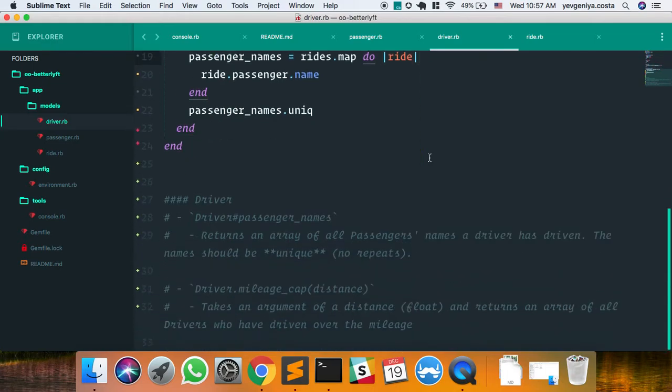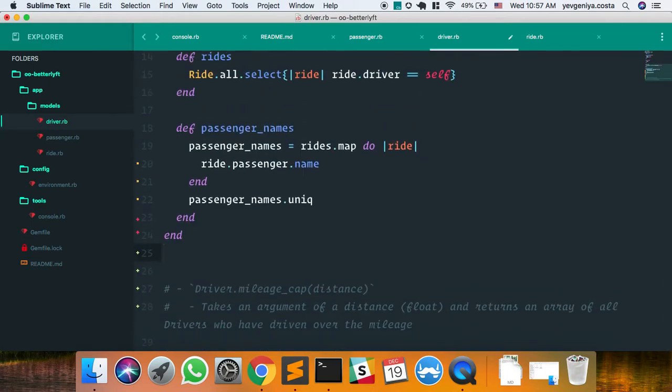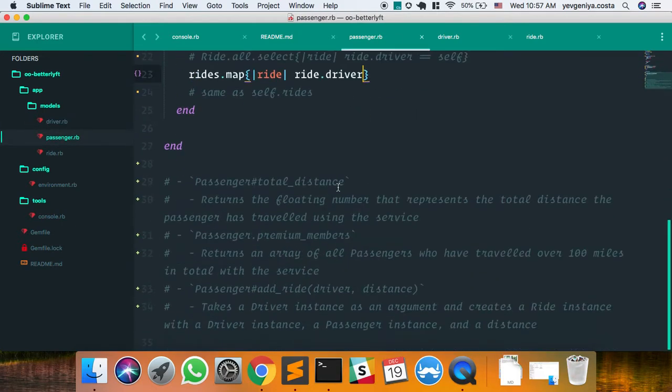All right, cool. So we did that. Passenger names works. Which one do you want to work on next? Now it's the more slightly complex methods that remain. Actually, I think there was one in passenger that we could have tackled, in order to add a ride for a passenger. That's a good one to do. How do we do this one? Look up all the rides around.